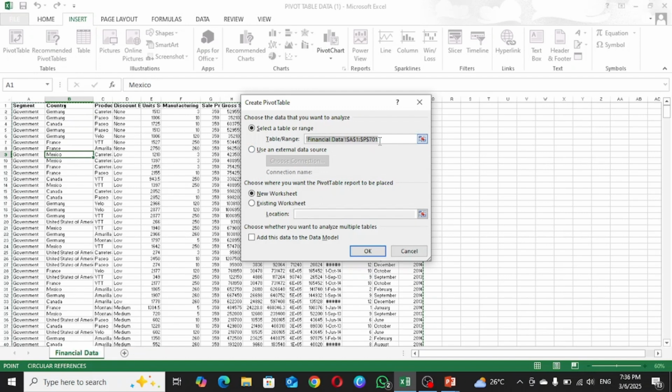Now, the next question comes. The question we have now is that for this pivot table you want to create, where do you want to launch it? Do you want it in a new worksheet or on an existing worksheet? Now, what does that mean? Let's go with the existing worksheet.